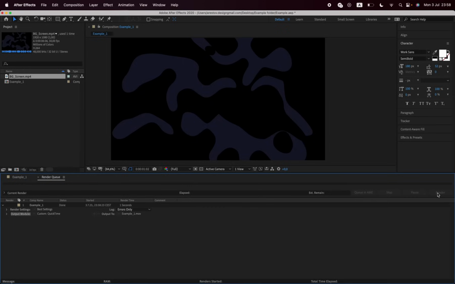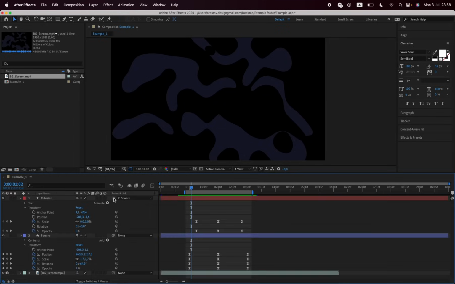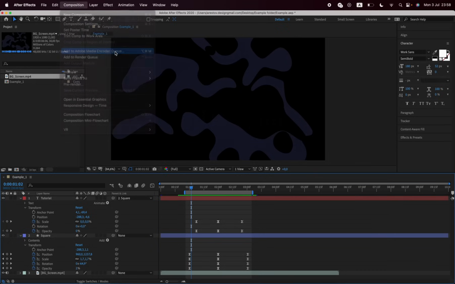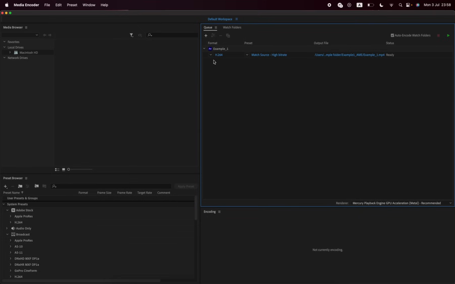The second way is the one I usually use, via Adobe Media Encoder. The same way, through Composition. A window opens. Click on the play button. We leave the settings unchanged and voila!